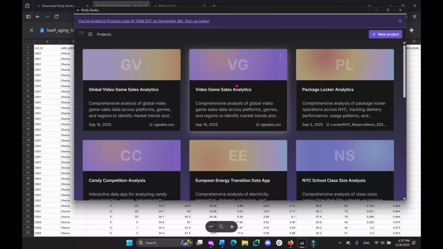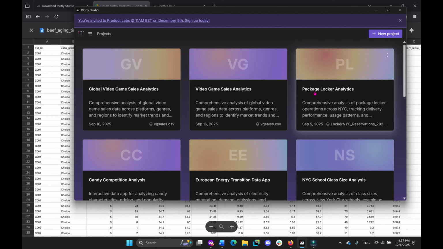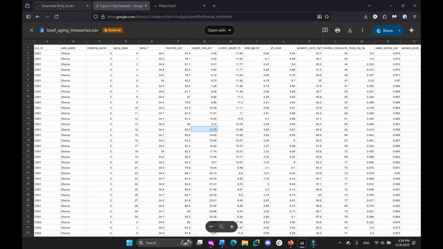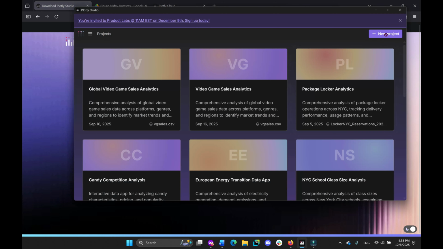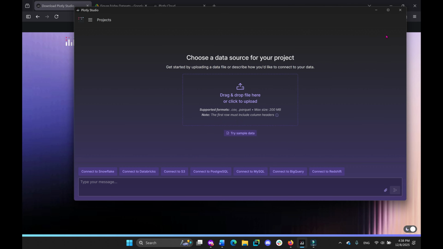Hey everyone. So in today's tutorial, I'm going to give you a sneak peek of the new data sources feature in Plotly Studio. If you don't have Plotly Studio, you can just download it here. And once you have it set up on your computer, all you have to do is click a new project. Now this will allow you to connect your data source to the Plotly Studio app so you can create any type of data app that you want.